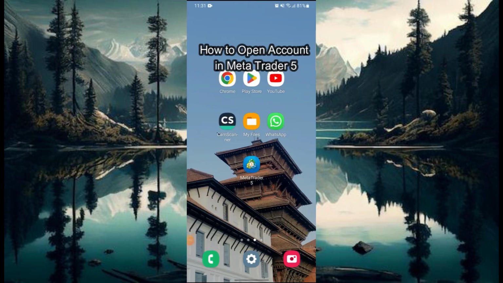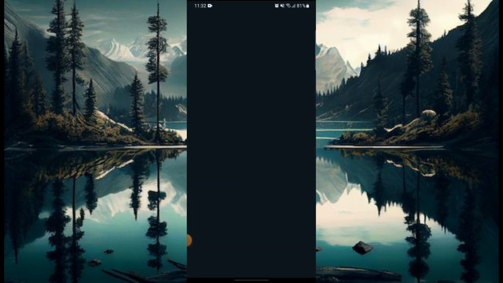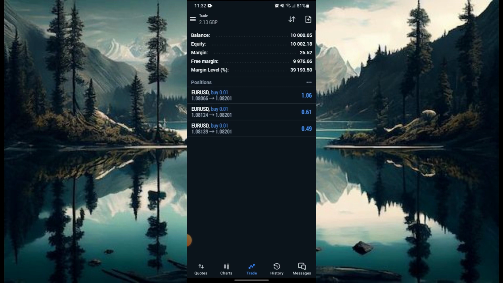In today's video, I'll guide you through the process of opening a real account on MetaTrader 5 using your smartphone. Let's get started. First, download and install the MetaTrader 5 app on your Android device. Once it's installed, open the app.